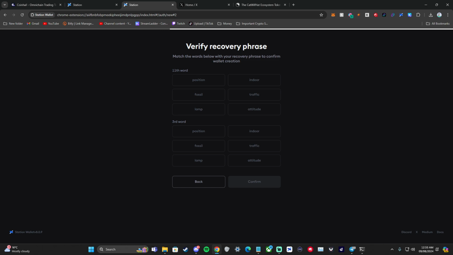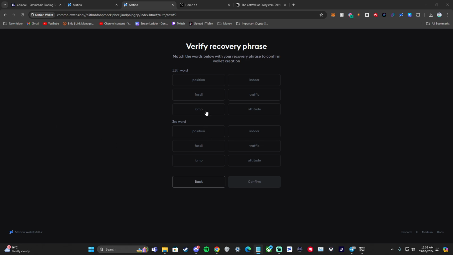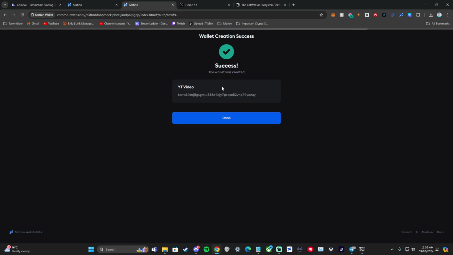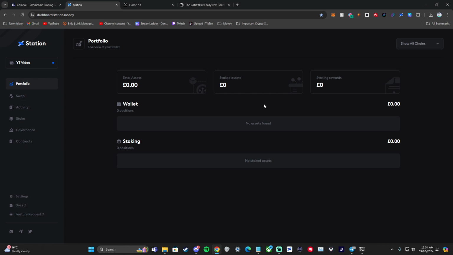So the 11th word is, 1, 2, 3, 4, 5, 6, 7, 8, 9, 10, 11, traffic. And then the third word is position. So there we go, nice and done. Set a password. Doesn't really matter, but there we go. This is our wallet. We've just got into crypto, and this is our wallet.